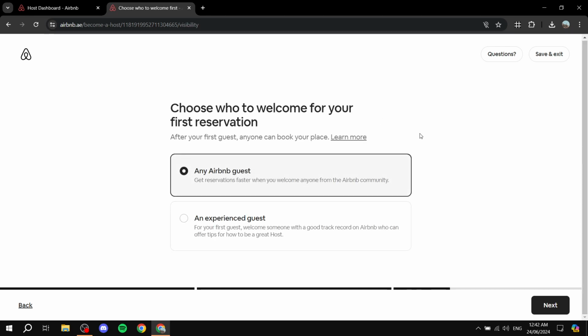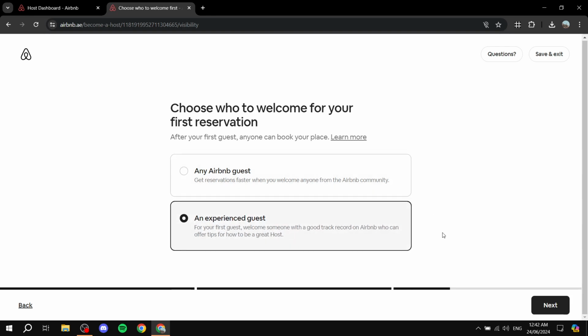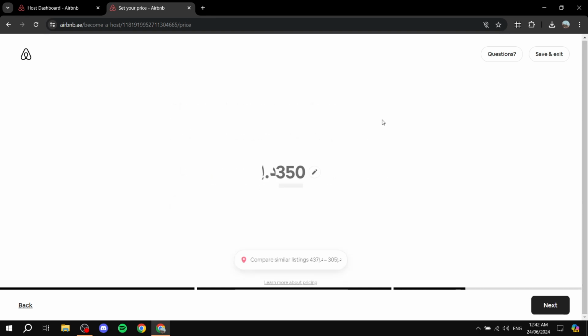So here you can also do more settings like who you can actually welcome for your first reservation, whether it's going to be any Airbnb guest or an experienced guest, and so on. So let me just actually walk you through these steps. So I'm just going to go ahead, click on this real quick.